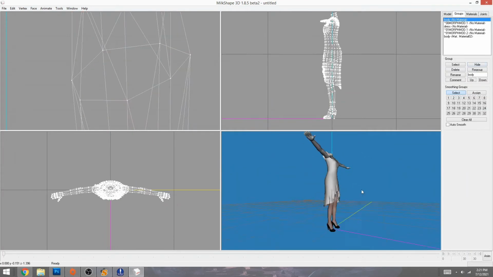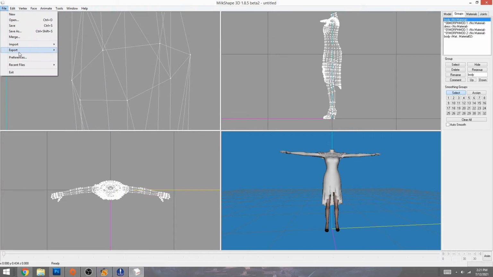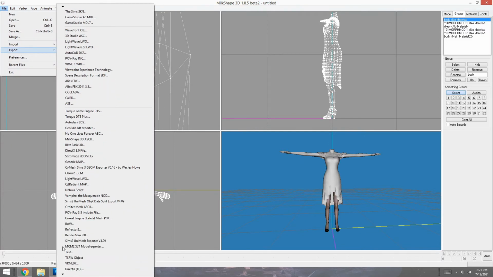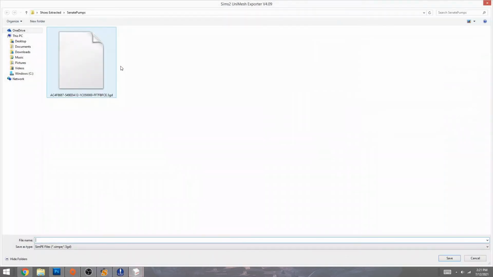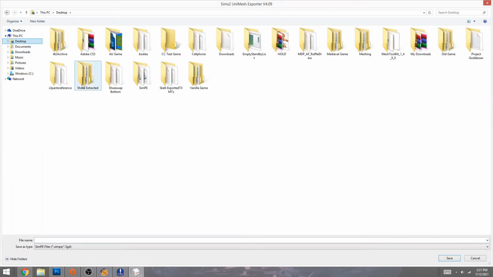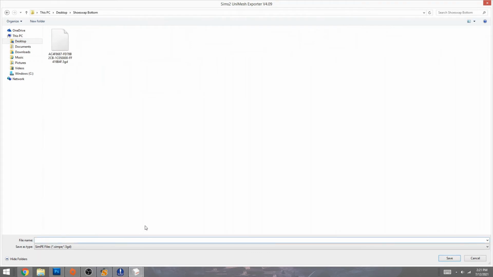When you're satisfied with your mesh, you're going to go to export, and then to the Unimesh exporter. We're not going to save it here. We're going to save it in our Shoeswapping folder. I'm going to call this MDP AF, since this is an adult female mesh, so we know exactly what it is. It is the ruffle dress, and I'm going to put Senate pumps mesh. Just for the name. I'm also going to Control C, copy this, because I'm going to use it in a minute.